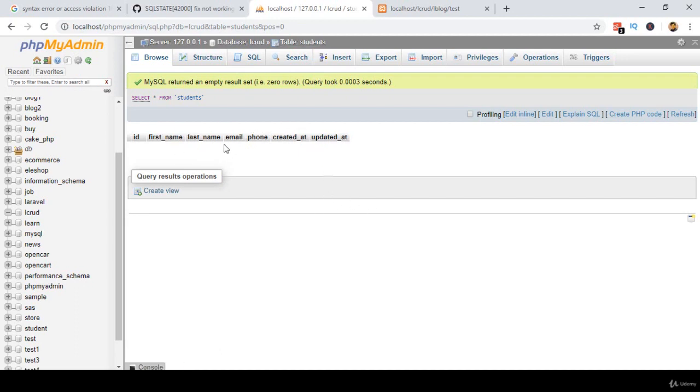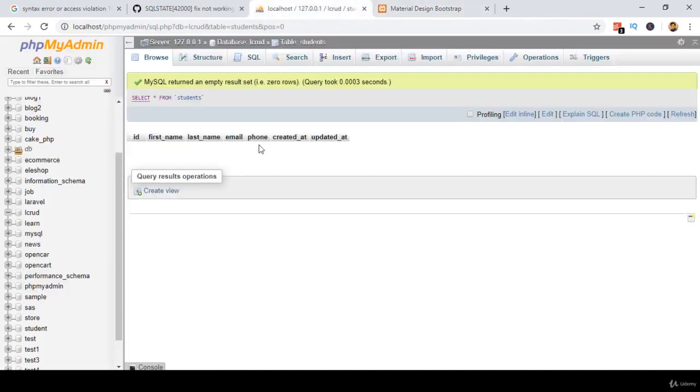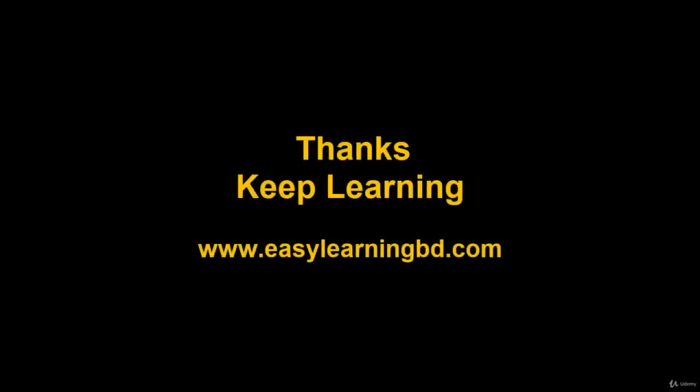So now I want to insert some data, like the first name, last name, email, and phone from our home page. If you go to our home page, here I already created an add button, that means add new. So in the add new area I want to create another page, a create page, and from the create page I want to insert all the data. So how can we do that step by step? I will show you with a live example.